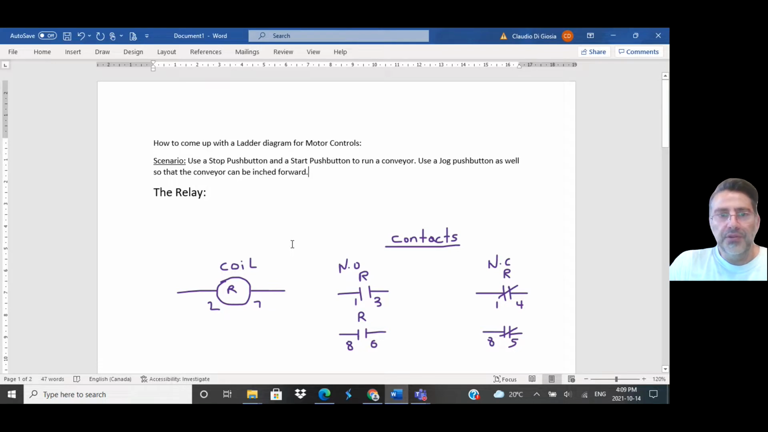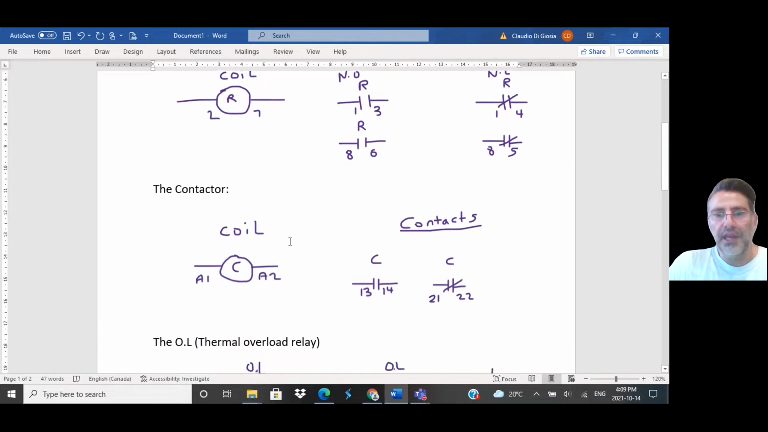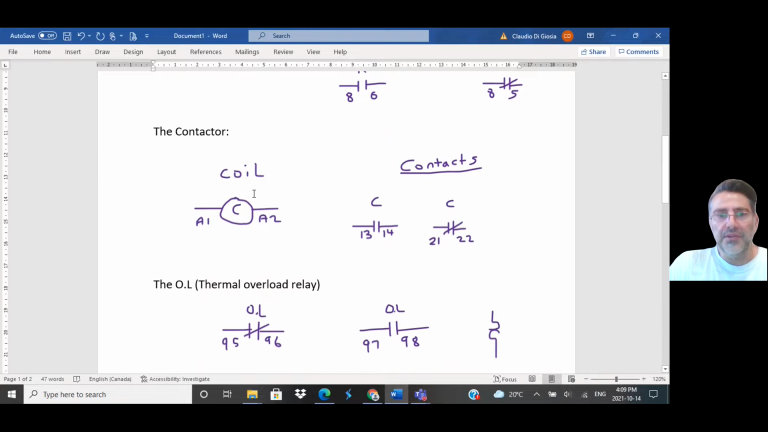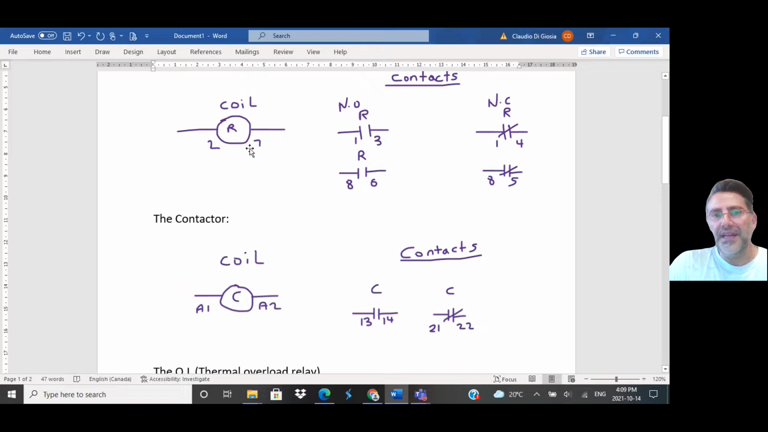Another component we'll be using in this ladder scenario is the contactor, and the OL as well. So the contactor, this is a symbol for the coil. Before, we had a coil, it's basically a circle. The numbers here indicate that in this case it's an 8-pin relay. Here, for the coil of the contactor, it's always labeled A1 and A2. So it's got a slightly different numbering system.